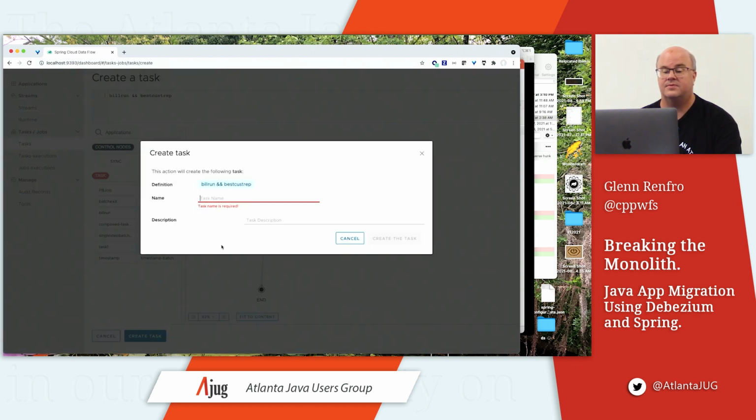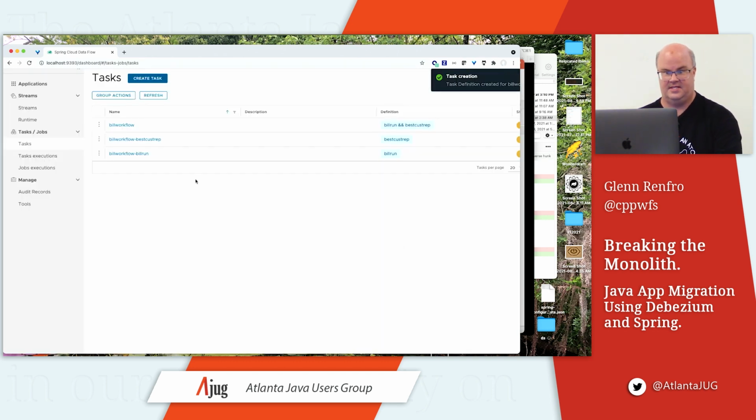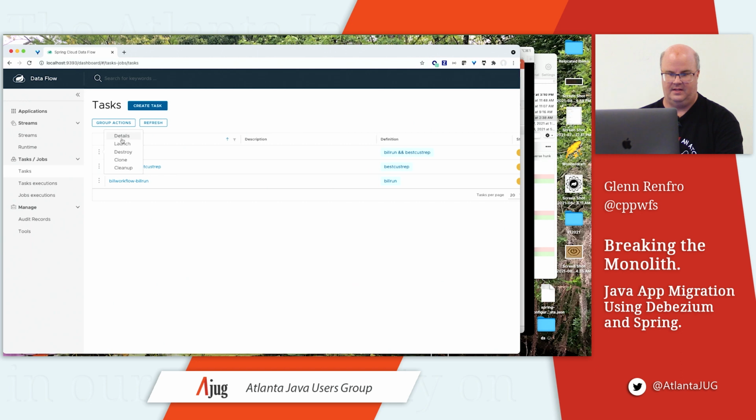I'm going to create a task. We'll call it bill workflow. If I type, see, that's the reason I copy and paste during demos. Trust me, it's not pretty. And we see that we have our bill workflow, and you can see that it creates these two elements. We can now launch it.